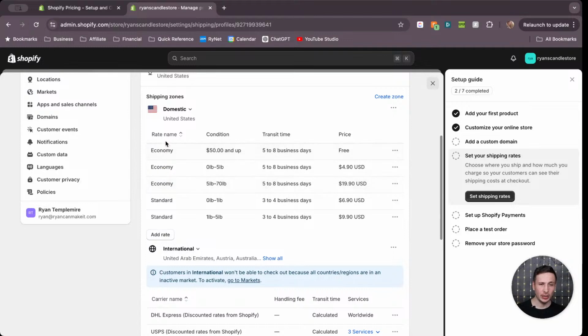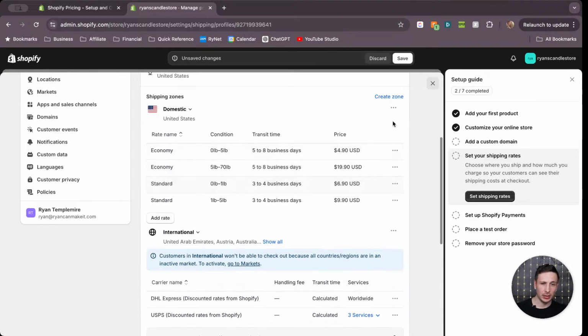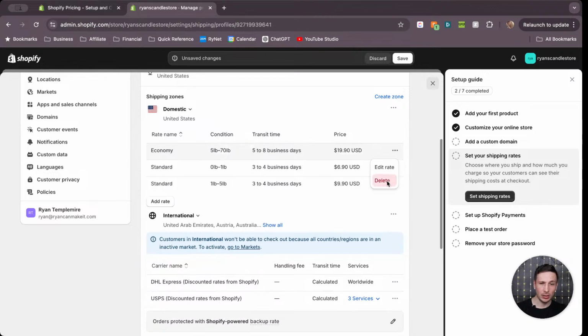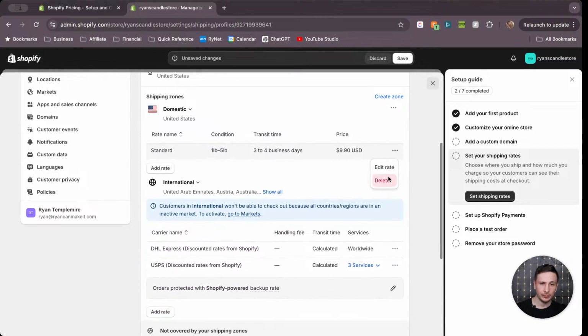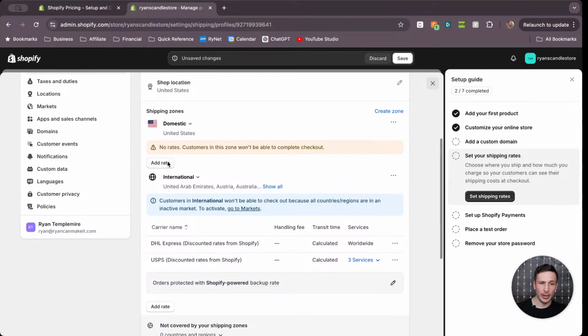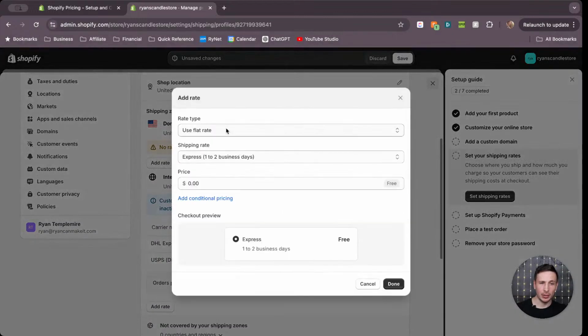I do weight-based shipping, that's how I want people just to pay what it is. So you can delete these if you want by clicking there and delete it. I'm just going to delete all of these, so there's no rates for customers. And then I'm going to add one. You could also just add, maybe you want to do $4.99 or something like that.